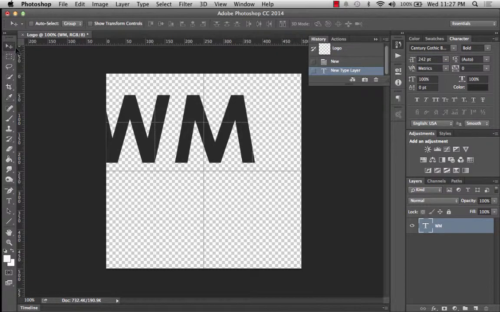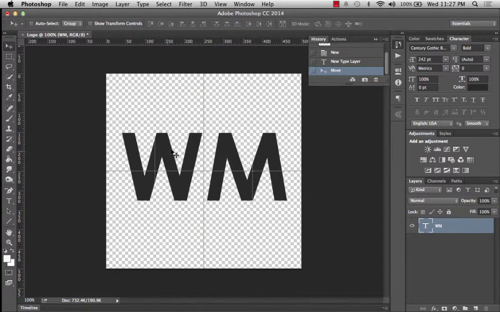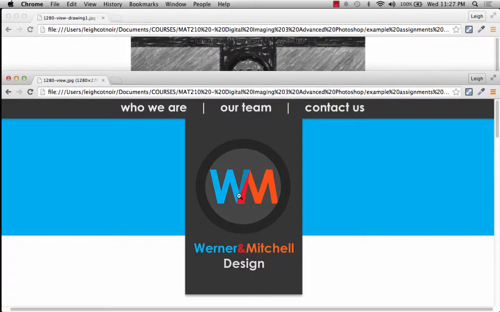So if I choose the move tool now, I can place it, and it looks like that's going to be about the right size once I change the overlapping nature of the W and the M. The last leg of the W and the first leg of the M are overlapping in my design here, and then I have to do some artsy stuff to divide those things.